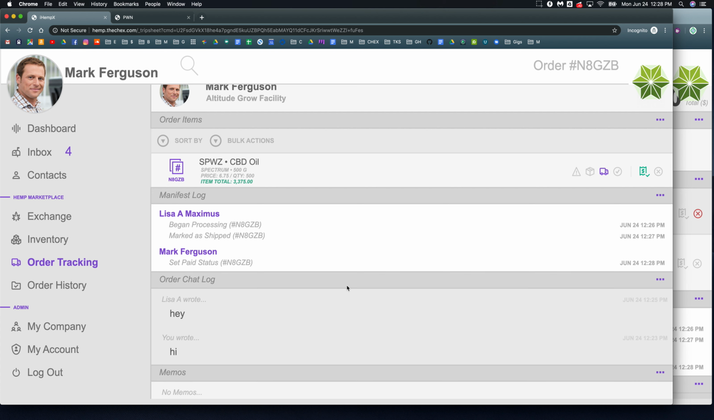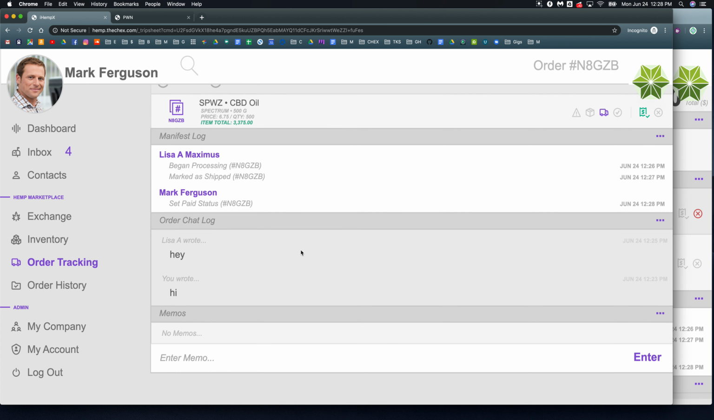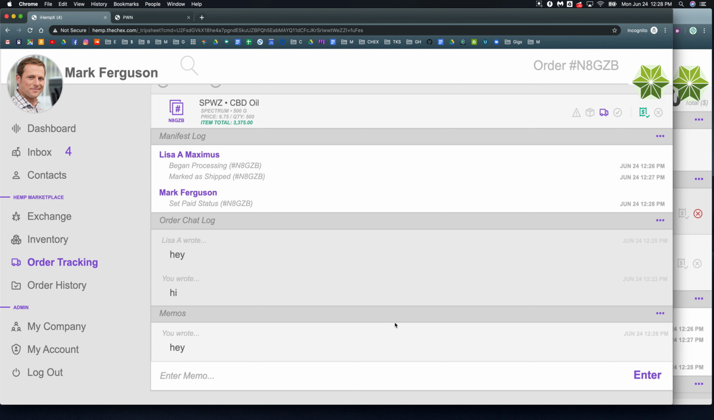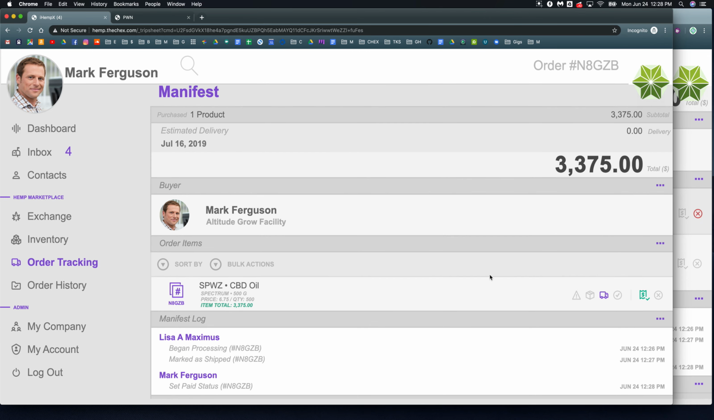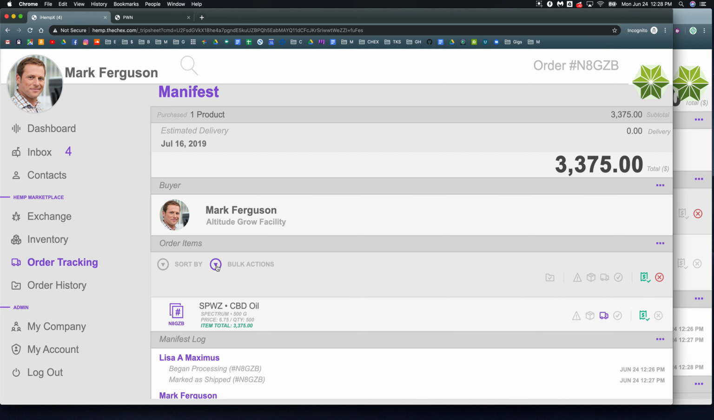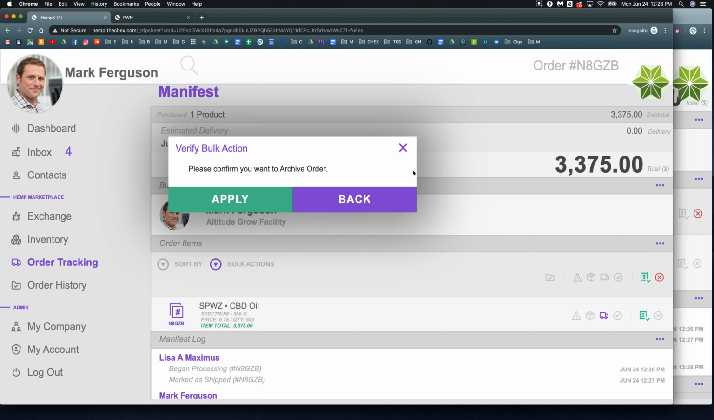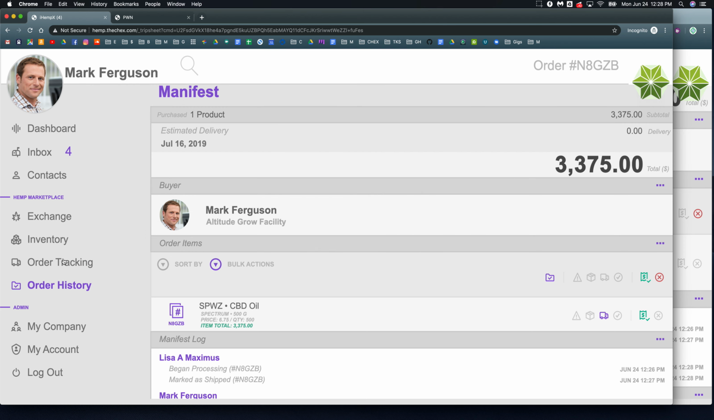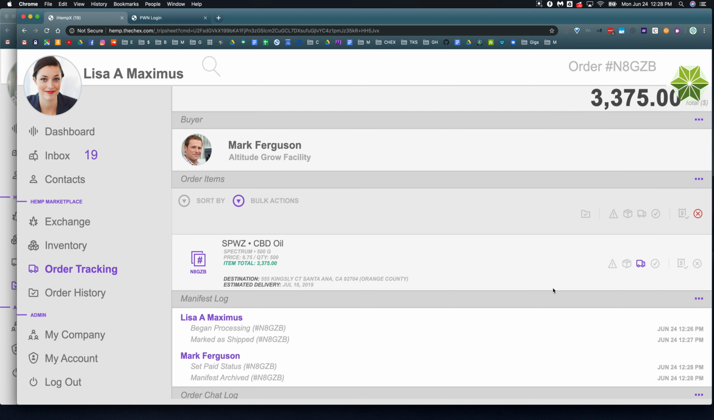The order chat log is to see what we discussed during the order chat negotiation, to refresh our memory. And an additional chat is available here for communication during logistics and delivery until it's physically settled. All right, so once it's physically settled, we want to close this out. And in the bulk actions area, we will click on archive order. Applying that moves it from order tracking to order history for both sides.